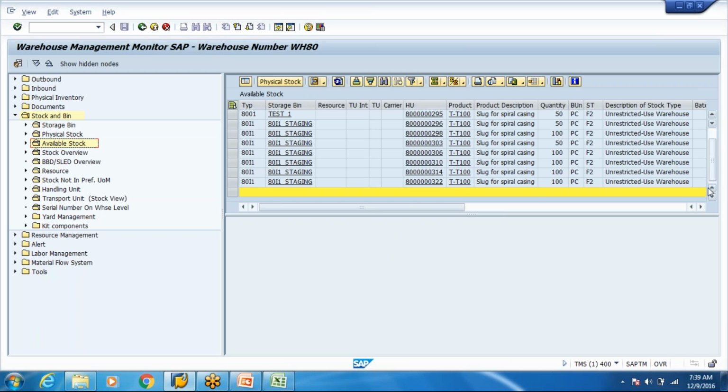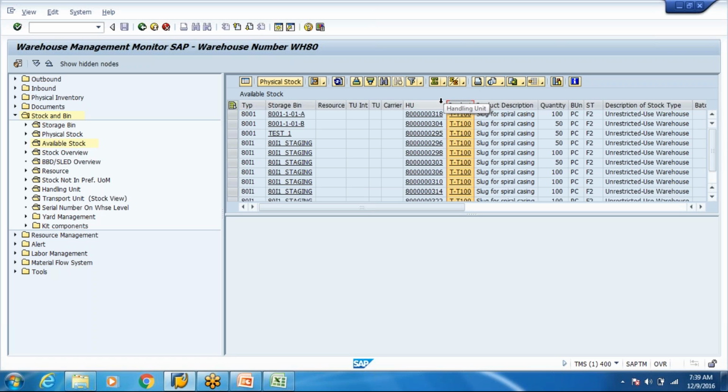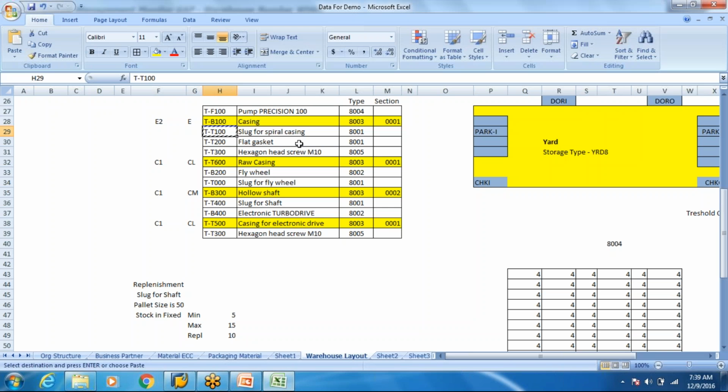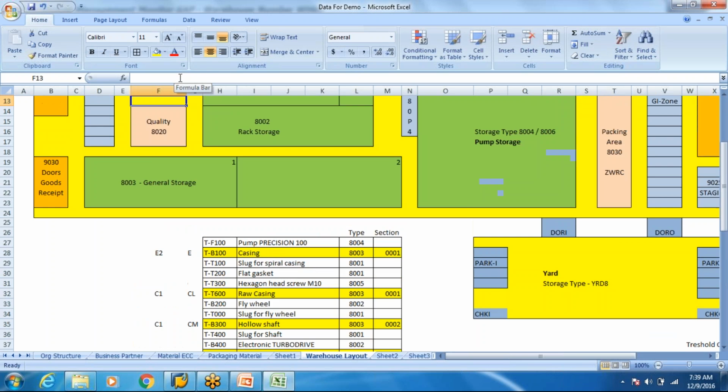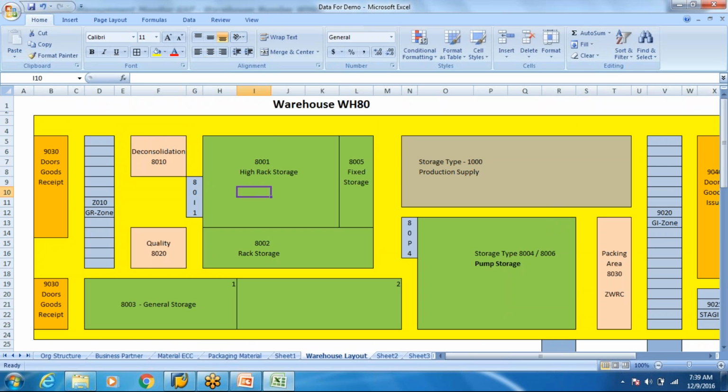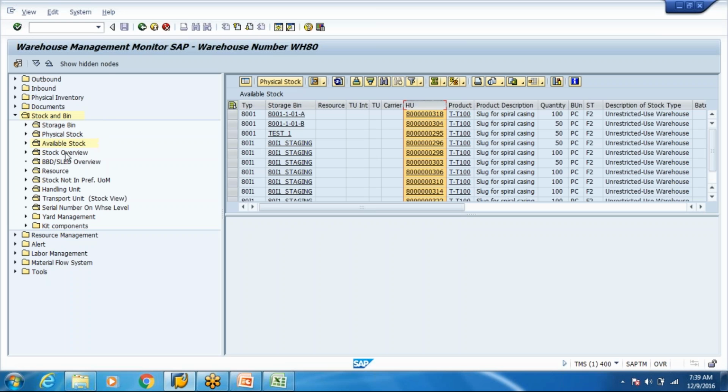8001, 8001L. Okay. Most of the stock is lying in the staging area. Let me put it into the destination bin. So 8001 is our storage type. Slug for casing. We will do slug for casing. We have steel 100. So some of the stock is lying here, and some is lying there. I'll move the stock to here. Okay, so there should be some open task.